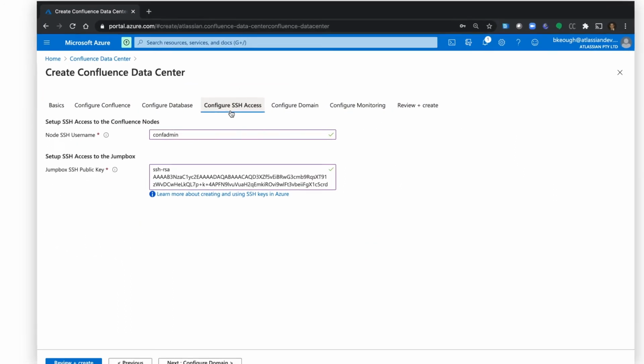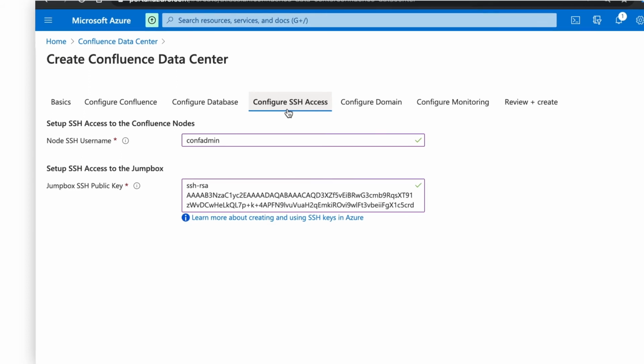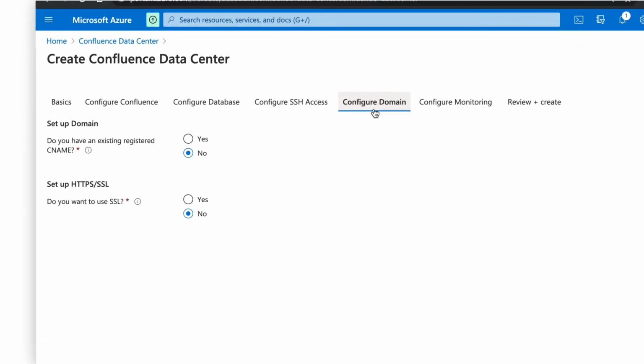Access to an SSH public key is used to secure shell into the instance that will act as bastion host. You'll also want to add a username for SSH access to the Bitbucket nodes. You'll also need to provide your CNAME. This is the canonical name record for your organization. If you don't provide one, Azure will generate a random subdomain for your instance.